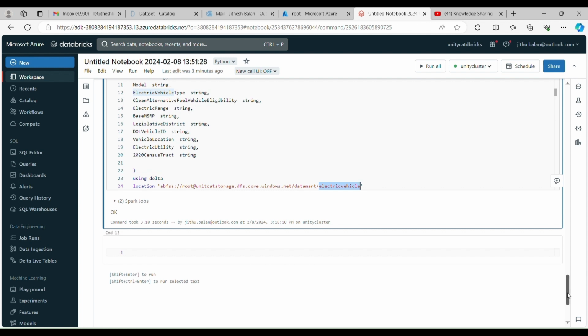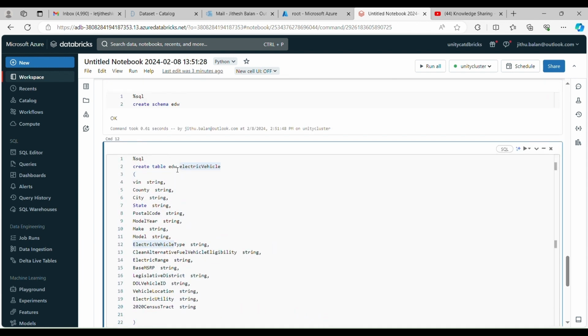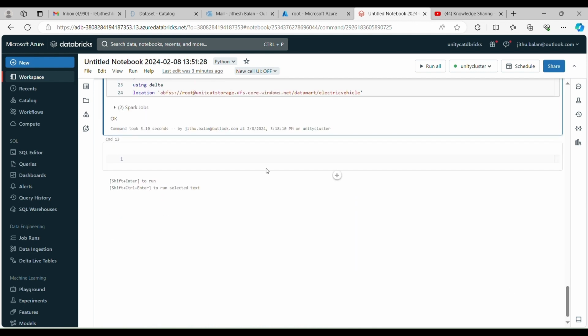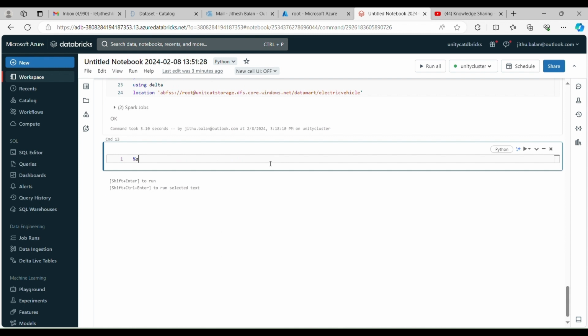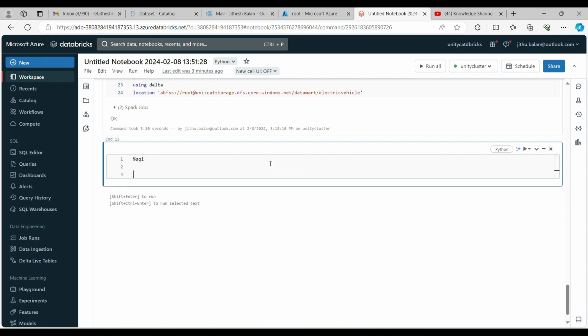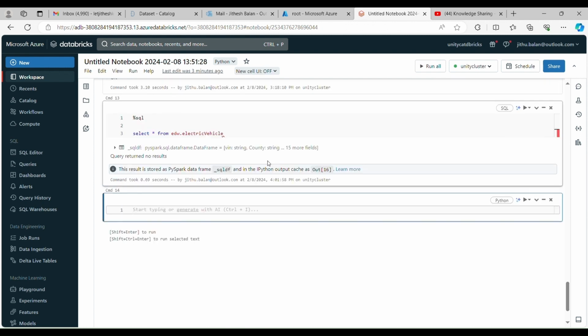Now I don't have the data here. I just created the table. It's a plain table, right? So let's go here and run SQL select star from it. Now we don't have any data. Let's insert the records into this table, right?